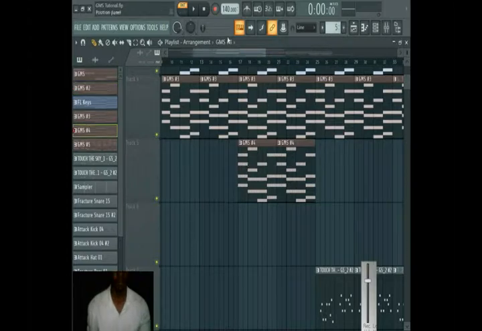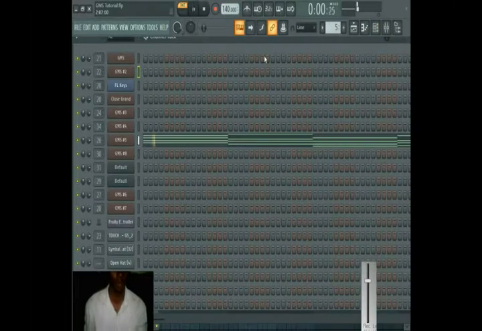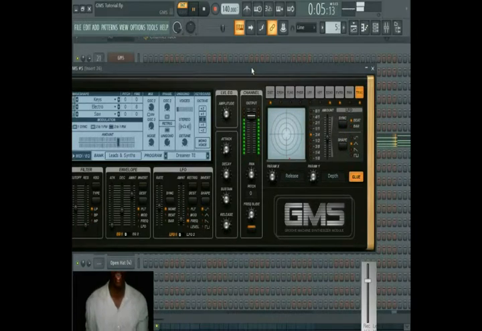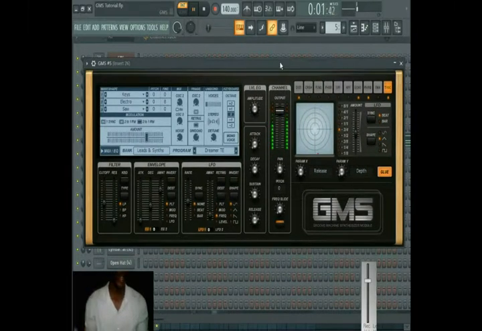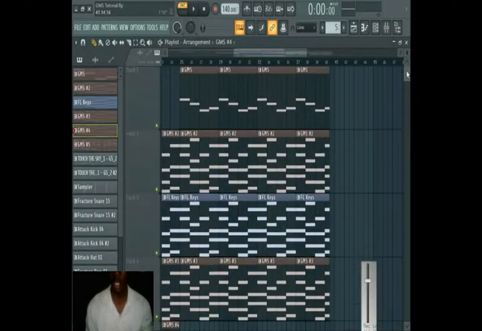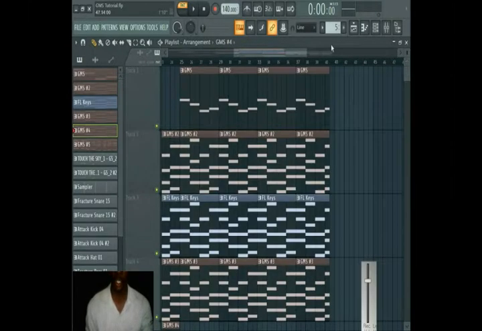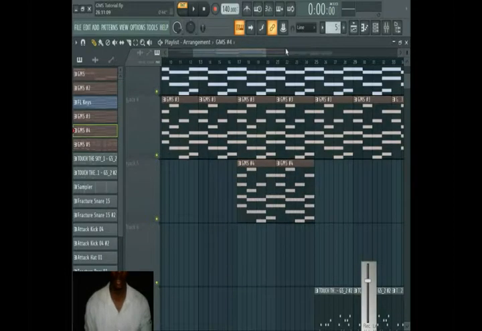Then we have again GMS, plugin of the day. Another preset. I work with a lot of presets. I know a bit of sound design, but I think I get better results when I start with a preset, then mess around with it. Even with effects, I'll start with a preset, then I'll mess around with it. With the instruments, I'm done. Next would be the drop, but let's leave that for the end.